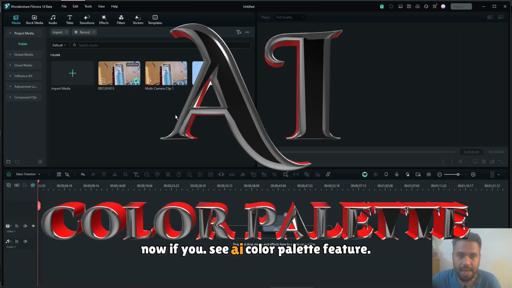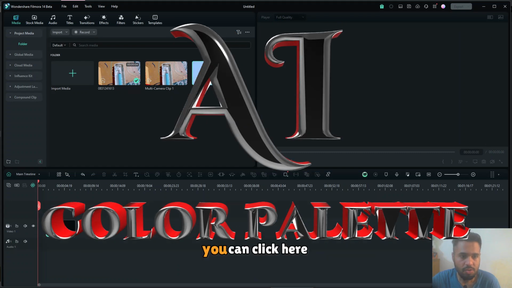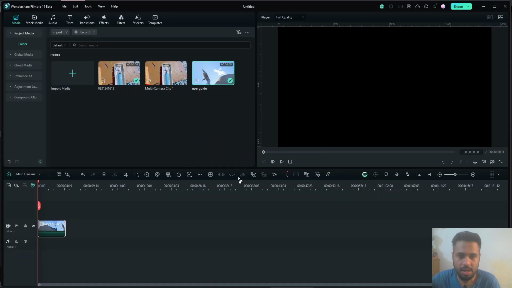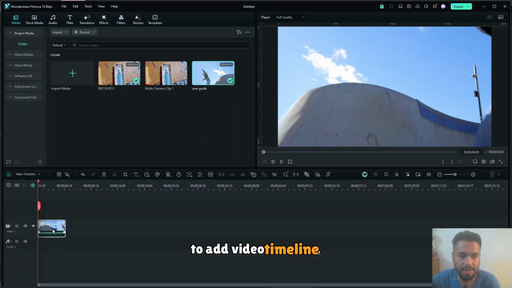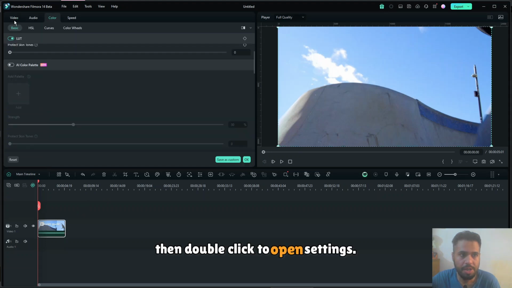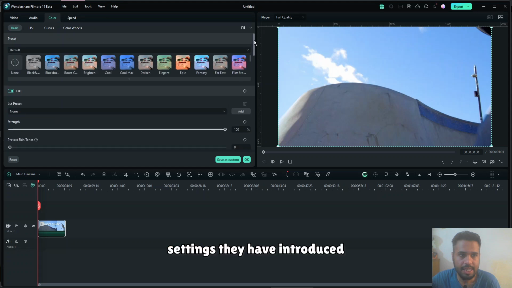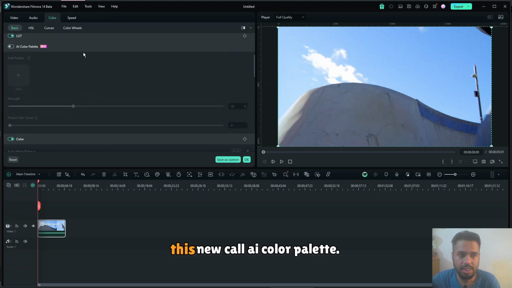Now we will see the AI color palette feature. You can click here to add it to the video timeline, then double click to open settings. Now in color settings, they have introduced this new option called AI color palette. You can add it.